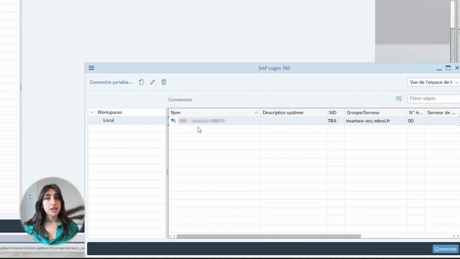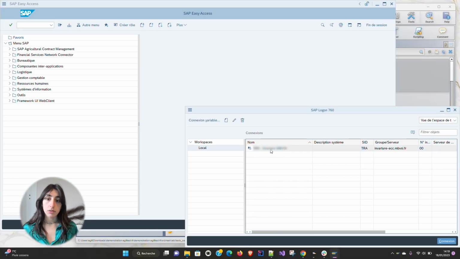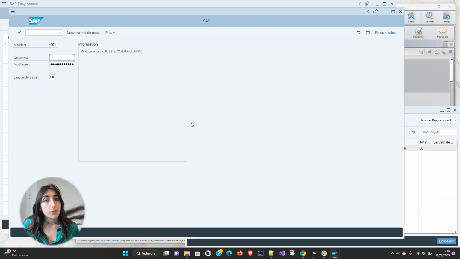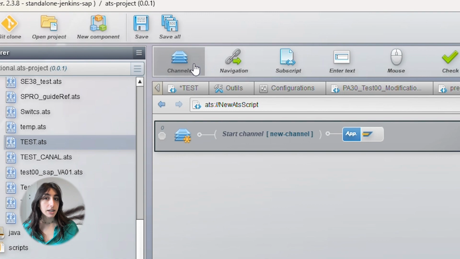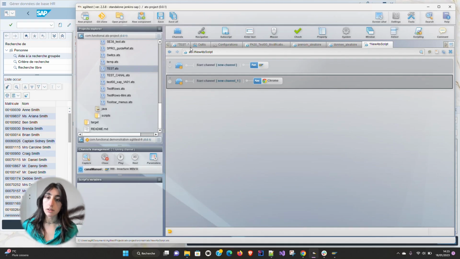In order to use SAP, you need to install a client, the SAP logon, that will allow you to interact with the SAP server. Once you have your ID, you simply have to enter them in a Start Channel action in Agilitest. To do that, click on the Channel action and then select Start Channel.